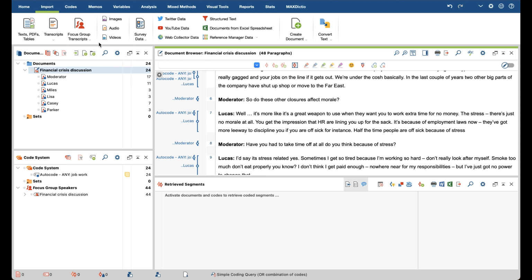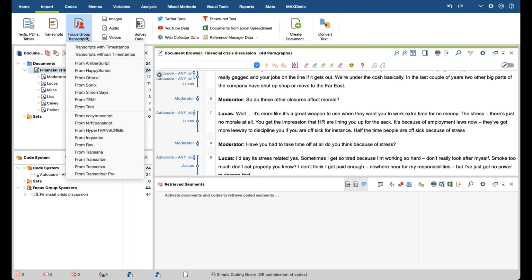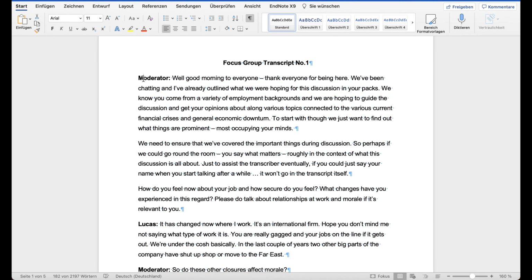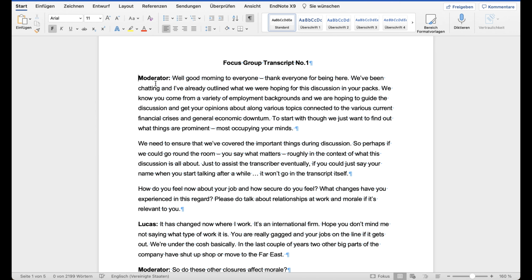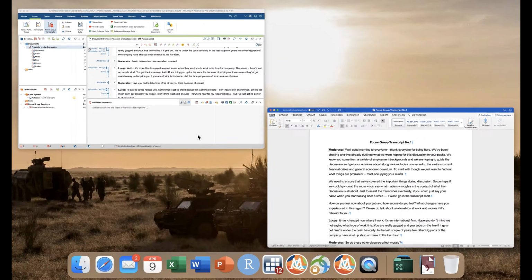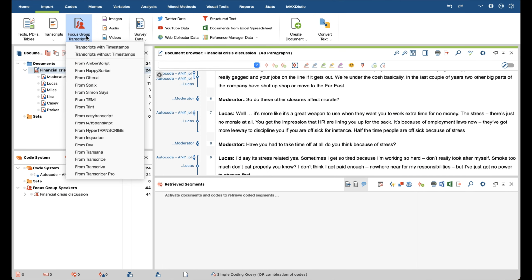How to do this? So we have two options in your importing icon here. You have one with timestamps and one without timestamps. So both are possible. I have a transcript that has no timestamps. I'm going to show it to you directly. Normally there would be something like this, and then a minute or a second or a time, whatever, right? So that MAXQDA recognizes automatically that there's a timestamp. I don't have these timestamps, so I'm going to import my transcript using the icon here, transcripts without timestamps.